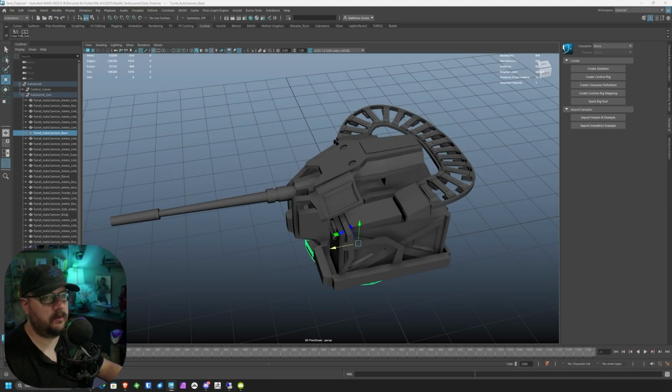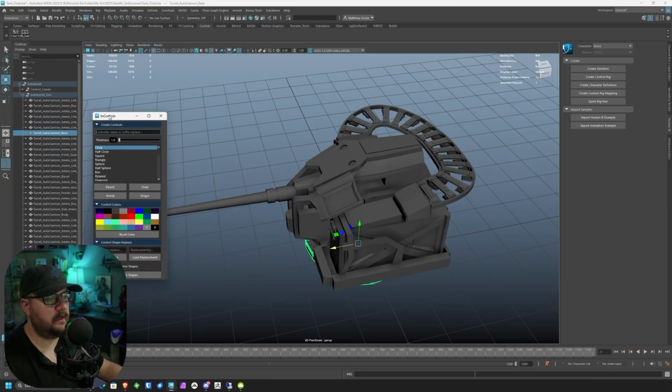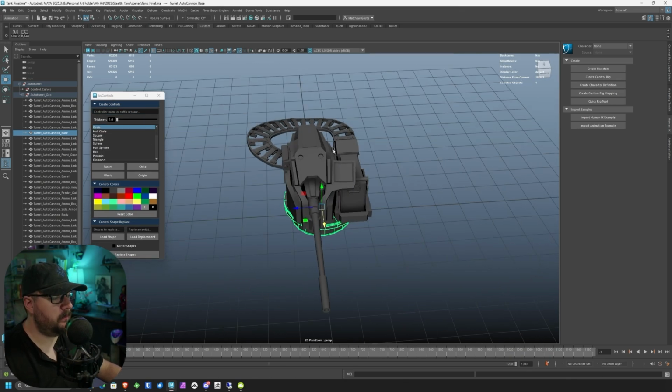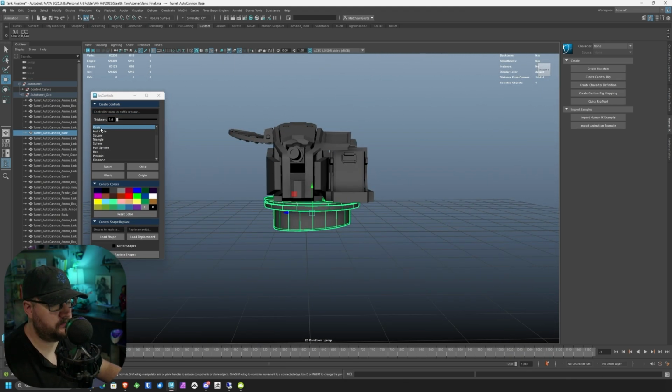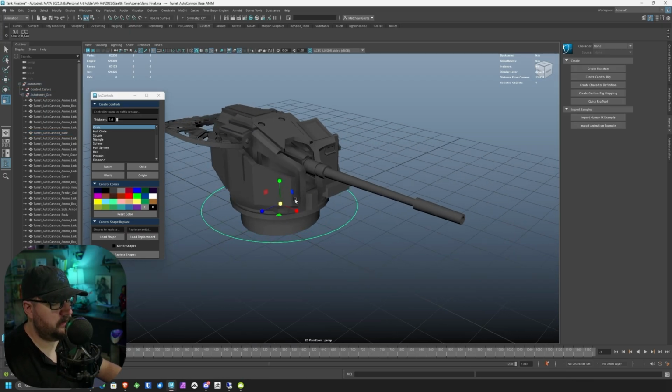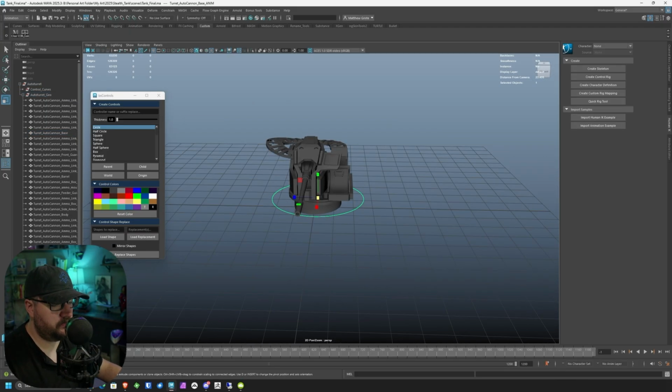I'm going to go ahead and open up BS Control Curves, and this is the app right here. From here, we're going to create our first one. I know that I need a circle, so I'm going to create a circle on world, and I'll expand this out a little bit. This is going to be our main rotation curve. We're going to move this up into our control curves. You can do that by middle mouse clicking it and then dragging it in the outliner.